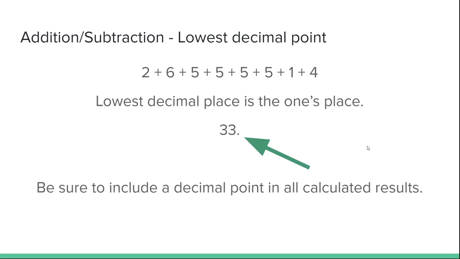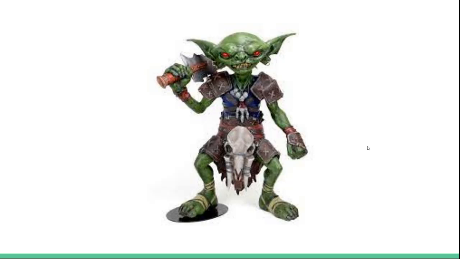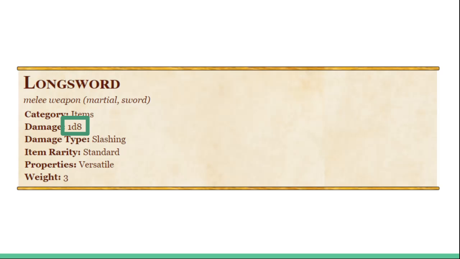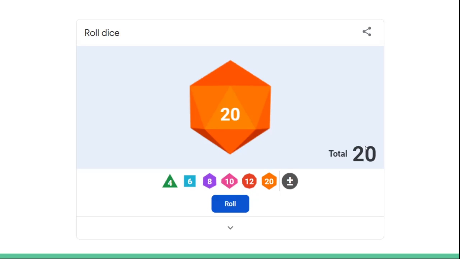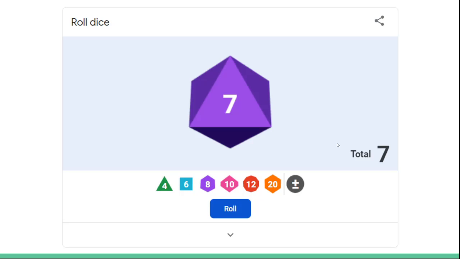Next, the DM has stated after casting Fireball, you have disposed of most of the goblins, but there's still one left. So you pull out your longsword, which does 1d8 damage, to hit it. And after rolling a 20 to hit, a critical hit, you can now do double damage, meaning your damage is multiplied by 2. So rolling the d8, you have acquired 7, which normally would give you 14. But because we're working with significant figures, we want to be sure we're working accurately when multiplying.